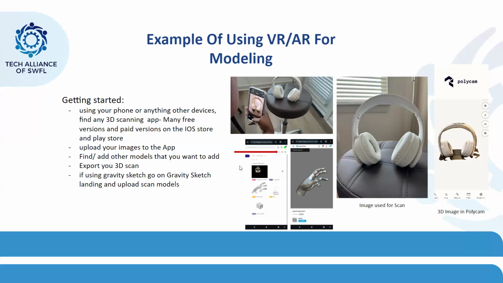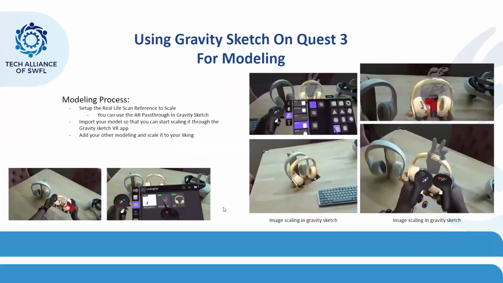Gravity Sketch has this online form. It's called, what was it called again? Launching Pad. So once you upload that scan on Launching Pad, you can access it on any device. Since I already had it uploaded in my VR headset, I just uploaded the scan to the app that I had in the Quest. And with that, I was able to do the pass through.